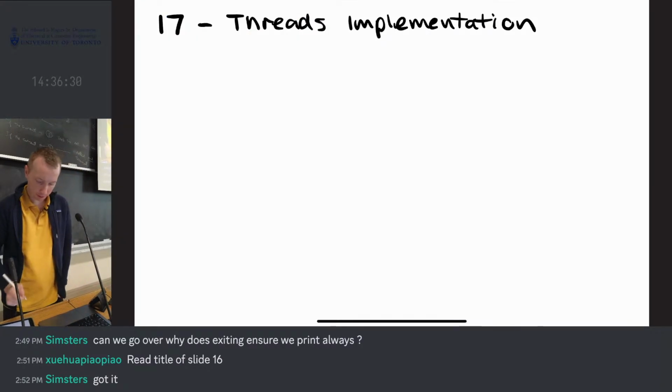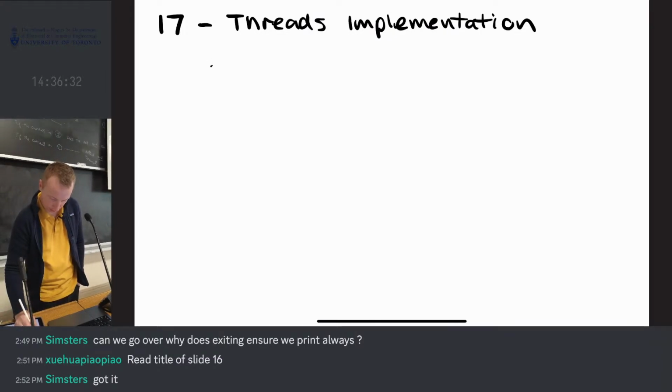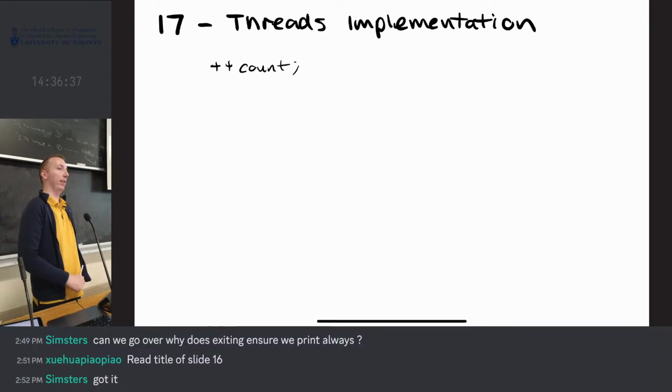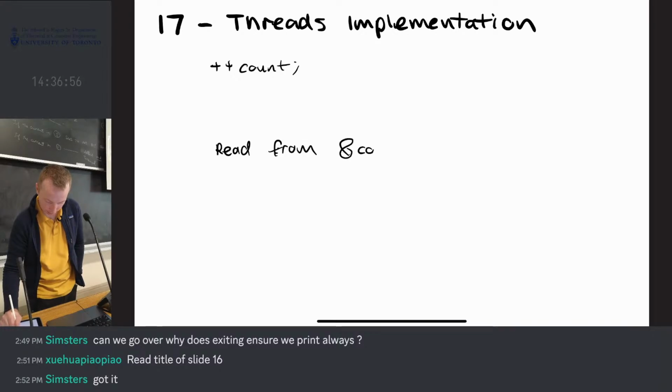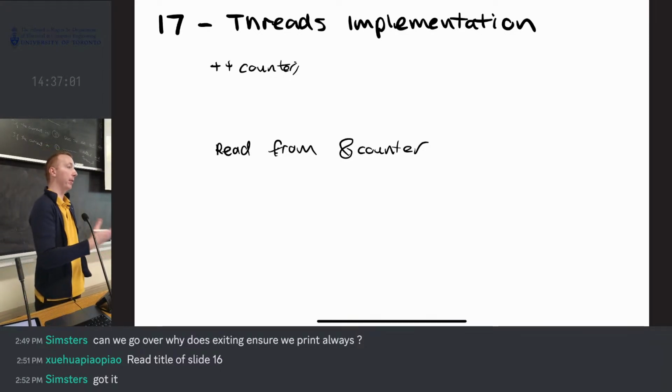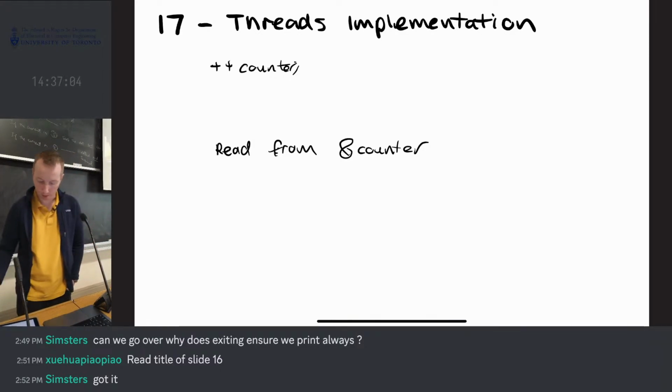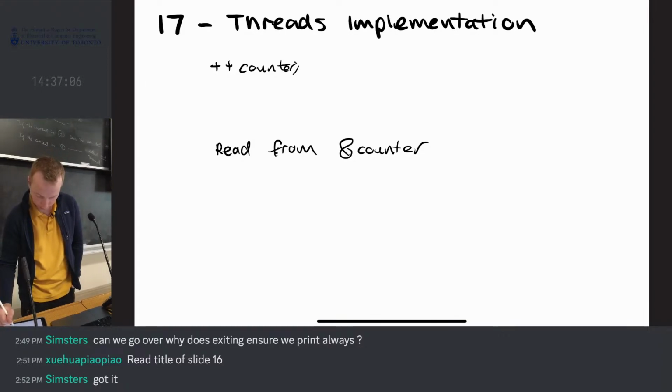So we'll go over this more later, but just so you know, if I do plus plus counter, and counter is a global variable, this operation doesn't just happen in one step. What your computer actually has to do is, each thread is going to read from the address of counter. So it would do a memory read from that address, and it would read from that and then put it into a register.